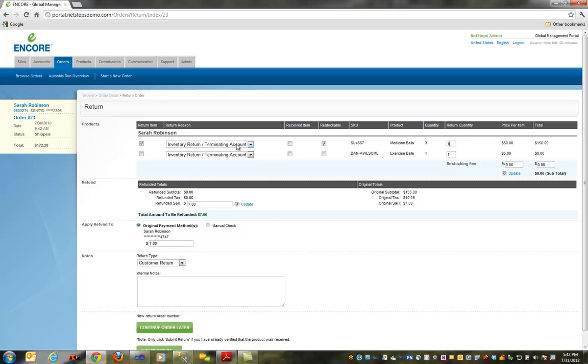Each of these fields is worthy of some commentary. First of all, the return reason. These are administrated on the admin tab in the return reasons. So each of our clients can have a different list of reasons. And then these are of course used for reporting and other purposes, to be able to identify trends. So let's say that it was damaged in shipment.